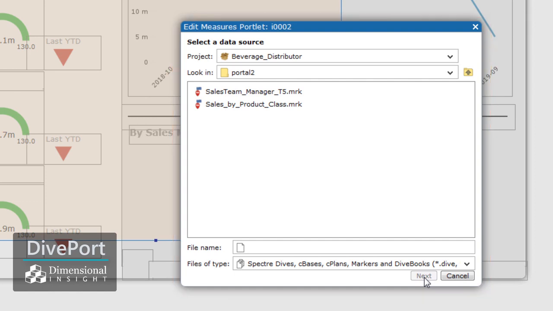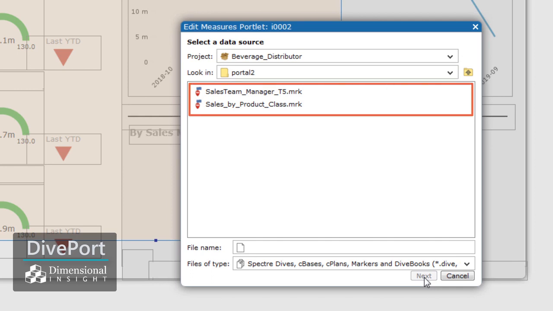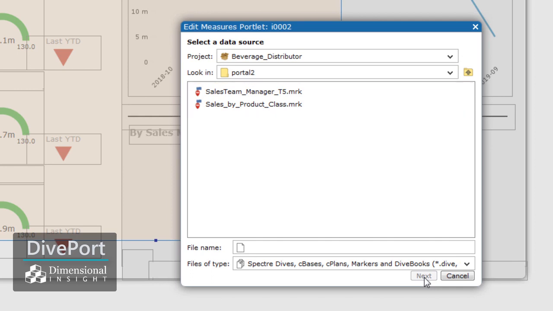Now we need to identify the file that contains the data we want to display. The Project box shows that we're already looking in the correct project, the Beverage Distributor project. And the Look-in box shows we're also in the correct project folder, the Portal 2 folder. Below the Look-in box is a list of the files in the Portal 2 folder. The data we want to display is in the file SalesTeamManagerT5.mrk. So we'll click that file name and then click Next.